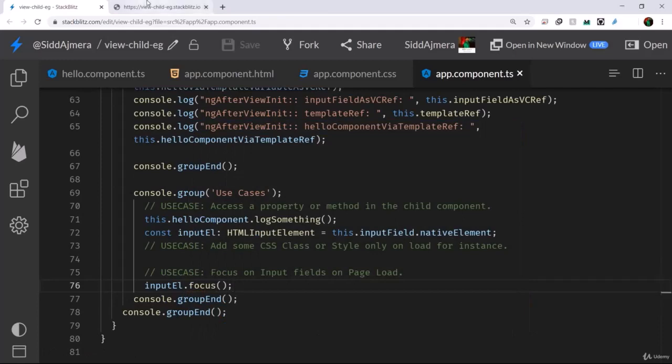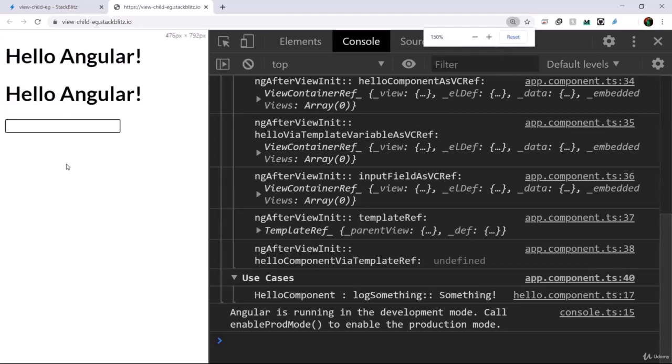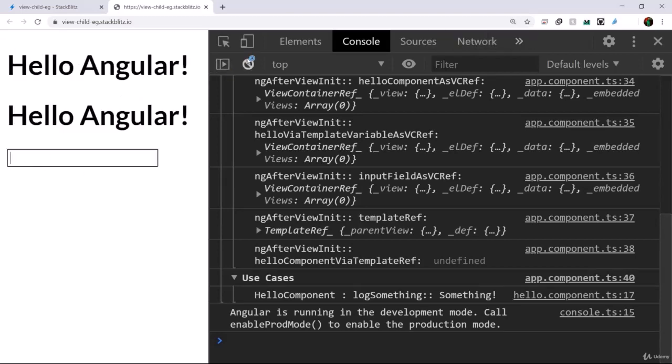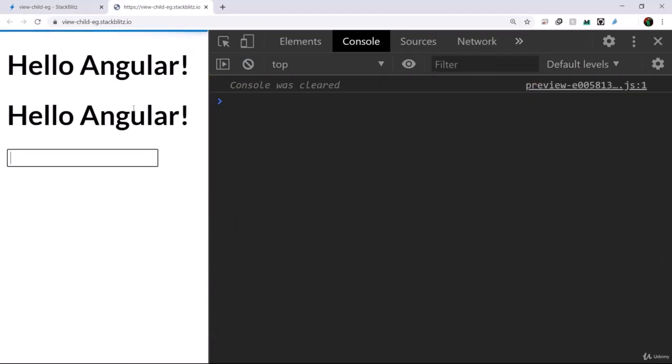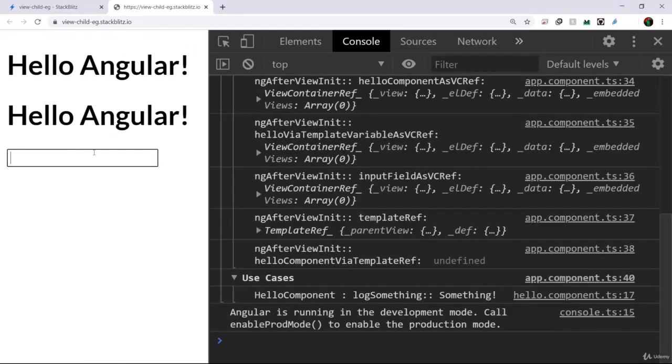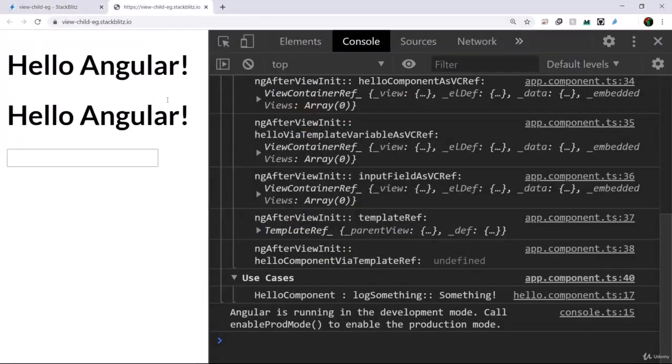As soon as I do that, you'll see that as soon as the page loads, there is a focus on that input field. If I zoom this in a bit, let me just try reloading so that it's a bit more clear. As soon as the application loads, you'll see that there is a focus on this input field. That wasn't really the case if I had not called this focus method on this input element. So if I go back here and let's try reloading the application, you won't see that focus.